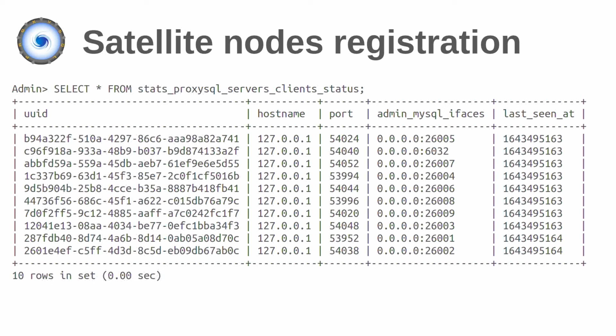With the information here, you can easily connect to all of them and figure out if there is any proxy that has a configuration mismatch.